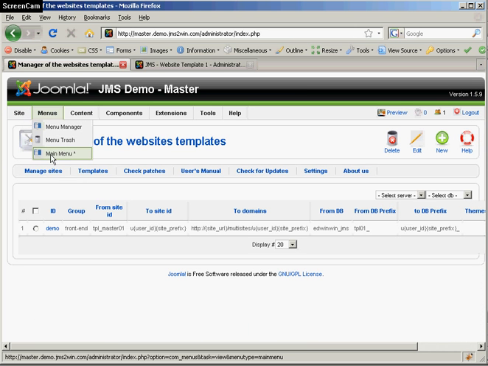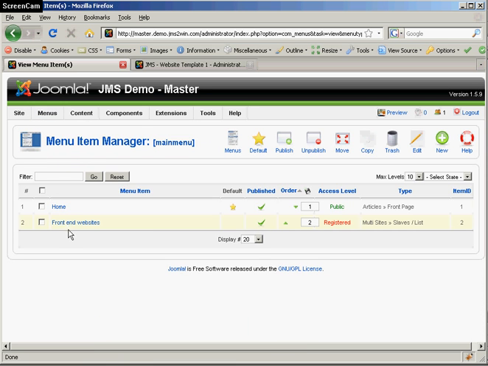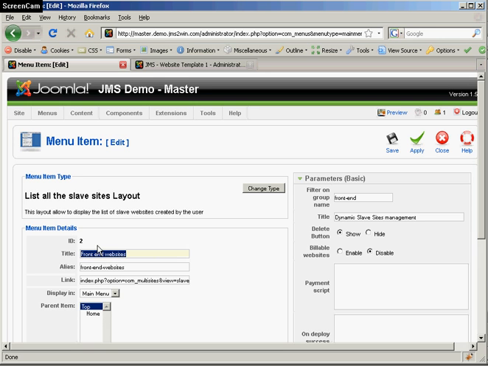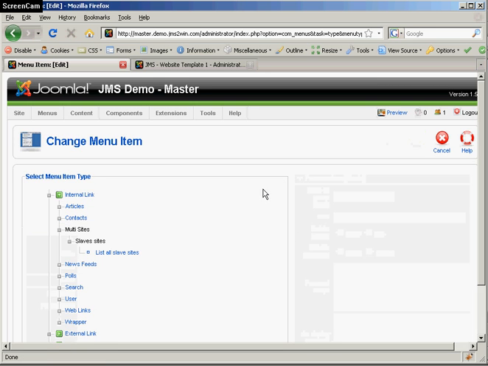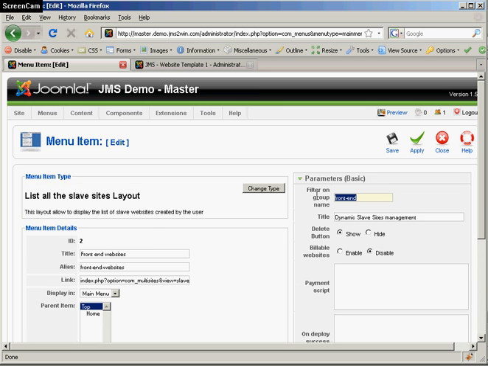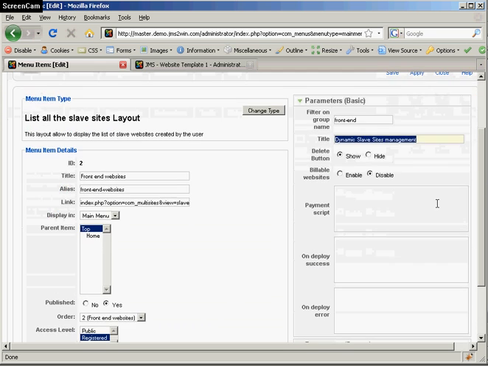If we go in the menu from the front end, we have created here a front-end website that is based on multi-site slave here, and we say in which group we want to select the template. We give a title, and here we can specify if we want to show or hide the delete button for security reasons. Perhaps you want to avoid that the user can delete their website.